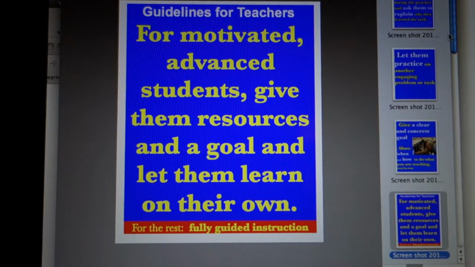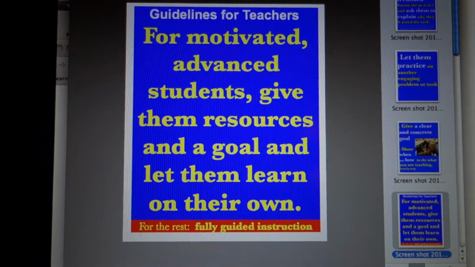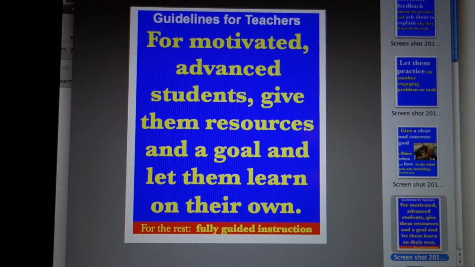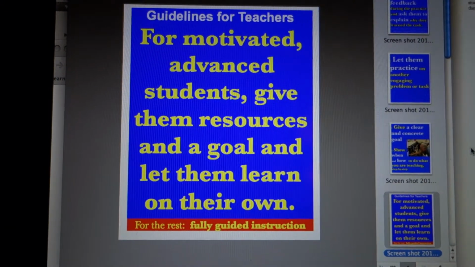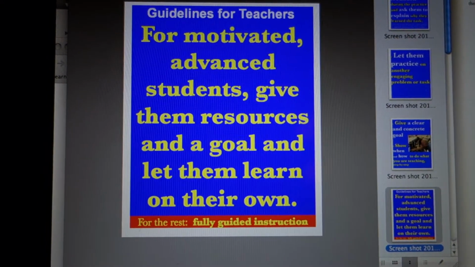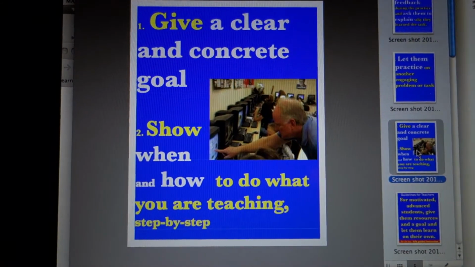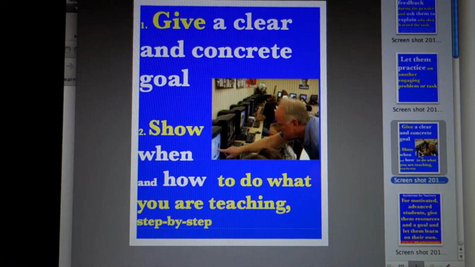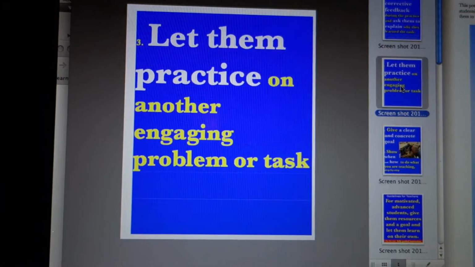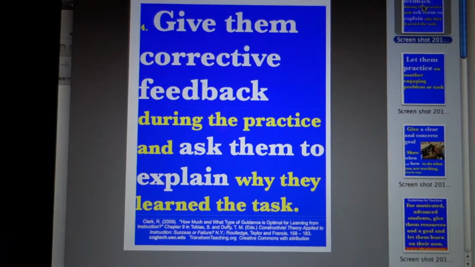These are some posters that were developed from Richard Clark's writings. He says that one of the simplest ways to get the 17 points of Barak Rosenshine down is to get these points. For motivated advanced students, give them resources, but for all others, fully guided instructions, which include giving a clear goal, showing how you're doing, and how you're going to teach, let them practice, and give them correct feedback.